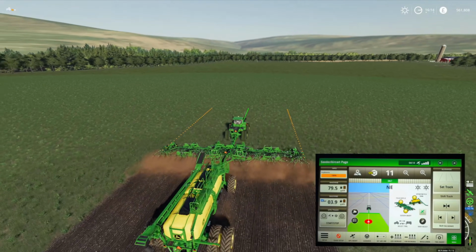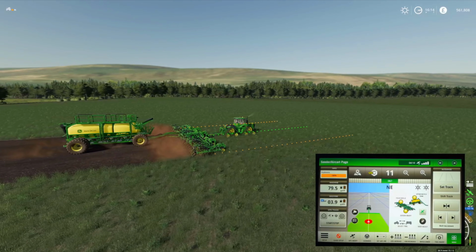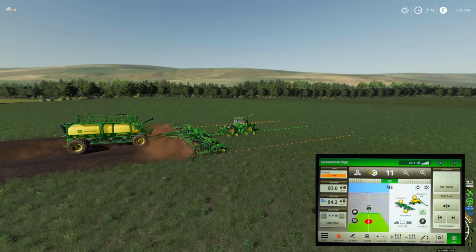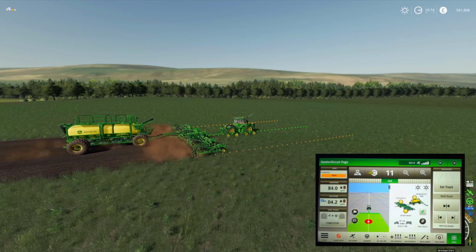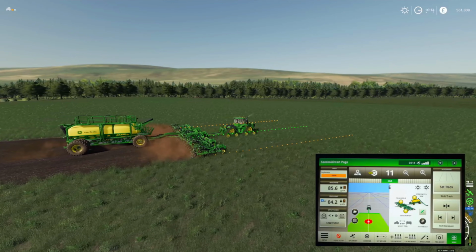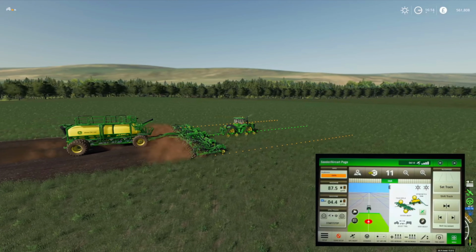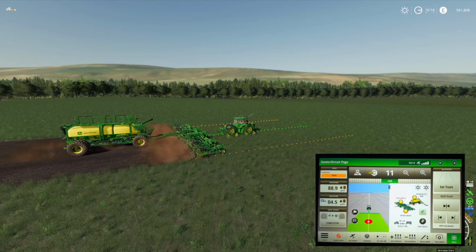So there we go, we are running the new John Deere air cart and seeder from custom modding on a custom modding 9RX as well. And we demoed the active run screen in the 9R as well.